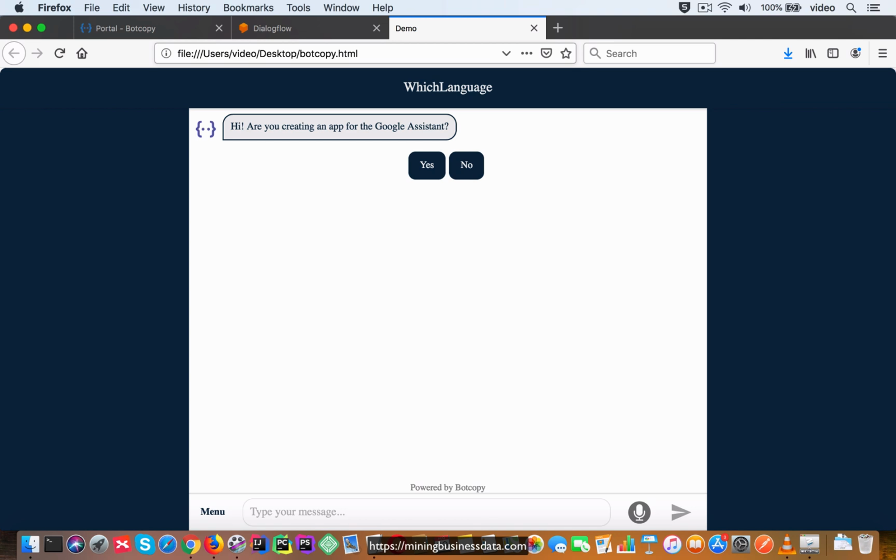So when you first interact with the bot, when you first trigger the welcome intent, it's going to ask, are you creating an app for the Google Assistant? So let me give you a quick overview of what this bot is going to do. It's going to see if you are building a Google Assistant app, and if you are, it's going to suggest using Node.js because Node.js has the best documentation of all the languages when it comes to building Google Assistant apps.